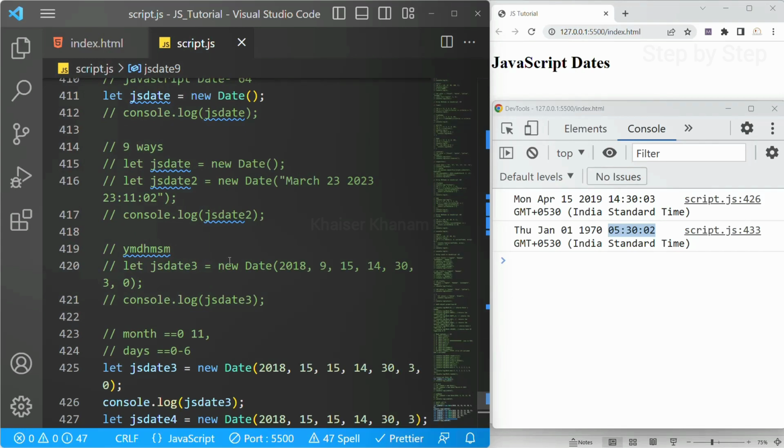So now we have understood what are date objects, how to create date objects. Next we are going to see what are date methods. When it comes to date methods, those are very important. Whenever you are making any clock or anything related to time, then these methods are very important. So from next session, we are going to start with date methods.